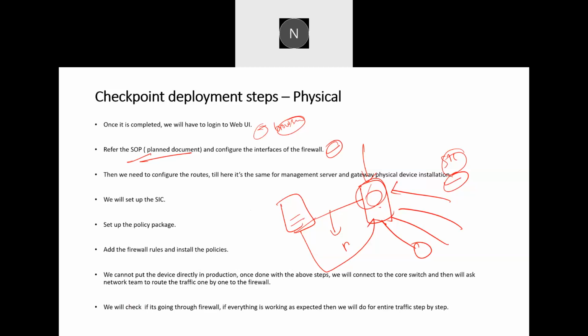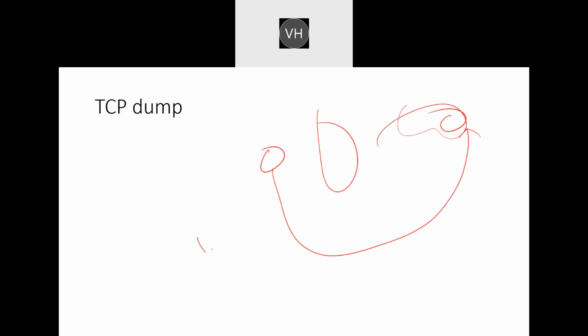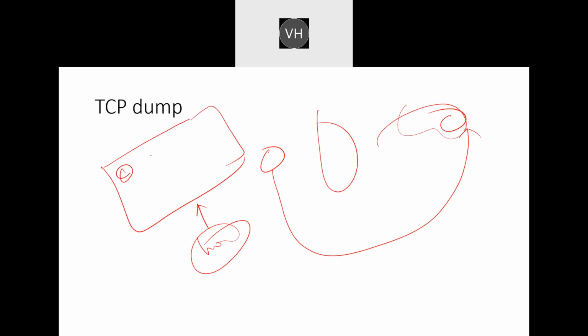Are you clear about the deployment steps? Yes, clear. In the next session, we'll discuss what to do if you have a source and destination IP with many devices between them, and connectivity is not working. How do we troubleshoot that issue? While discussing troubleshooting, I will cover how to find out which firewall an IP address belongs to and how to log into the firewall. All these things will be covered in the next session.